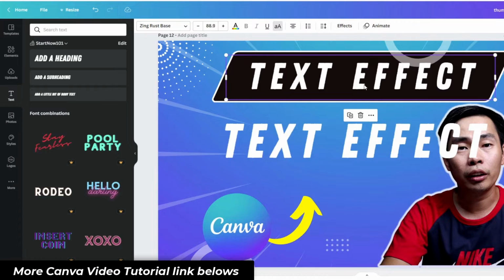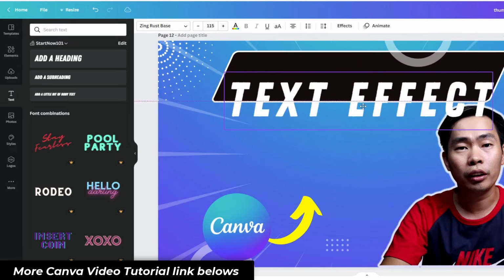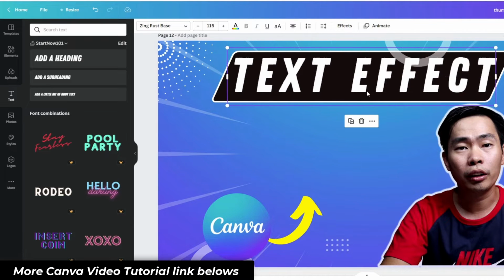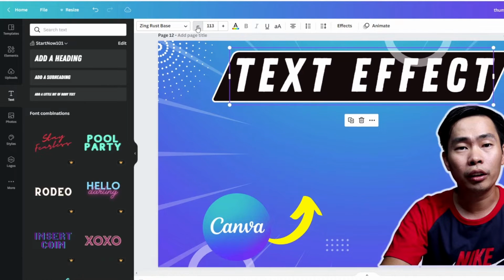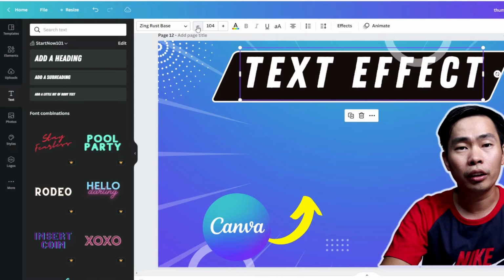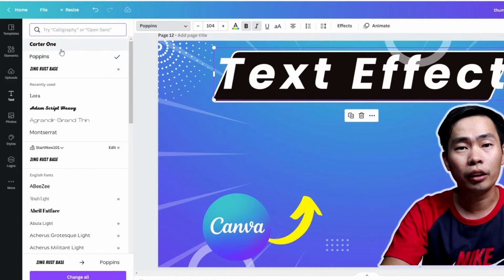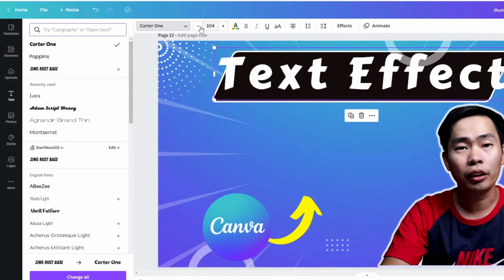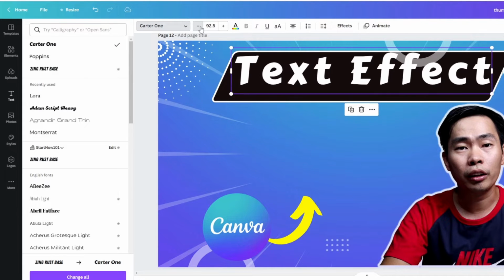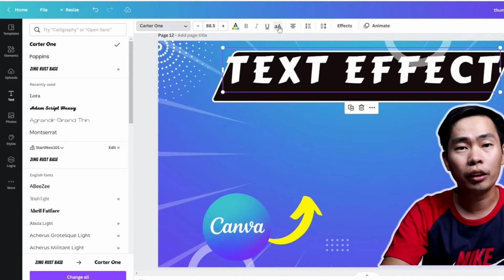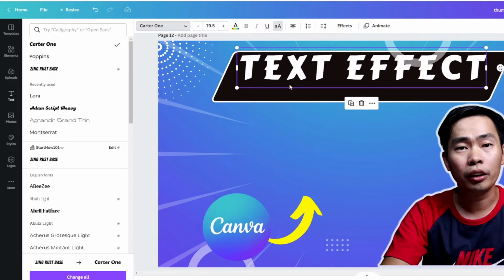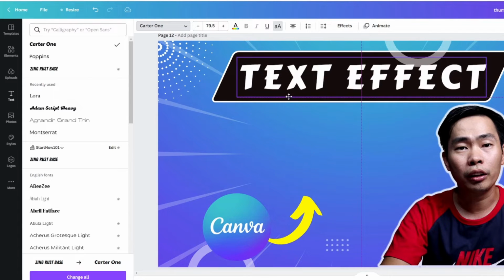I can delete it and drag it to here. Adjust the font a little bit, or you can change to another font if you like, for example this one. So make it smaller and make it uppercase, for example. So you got it right.